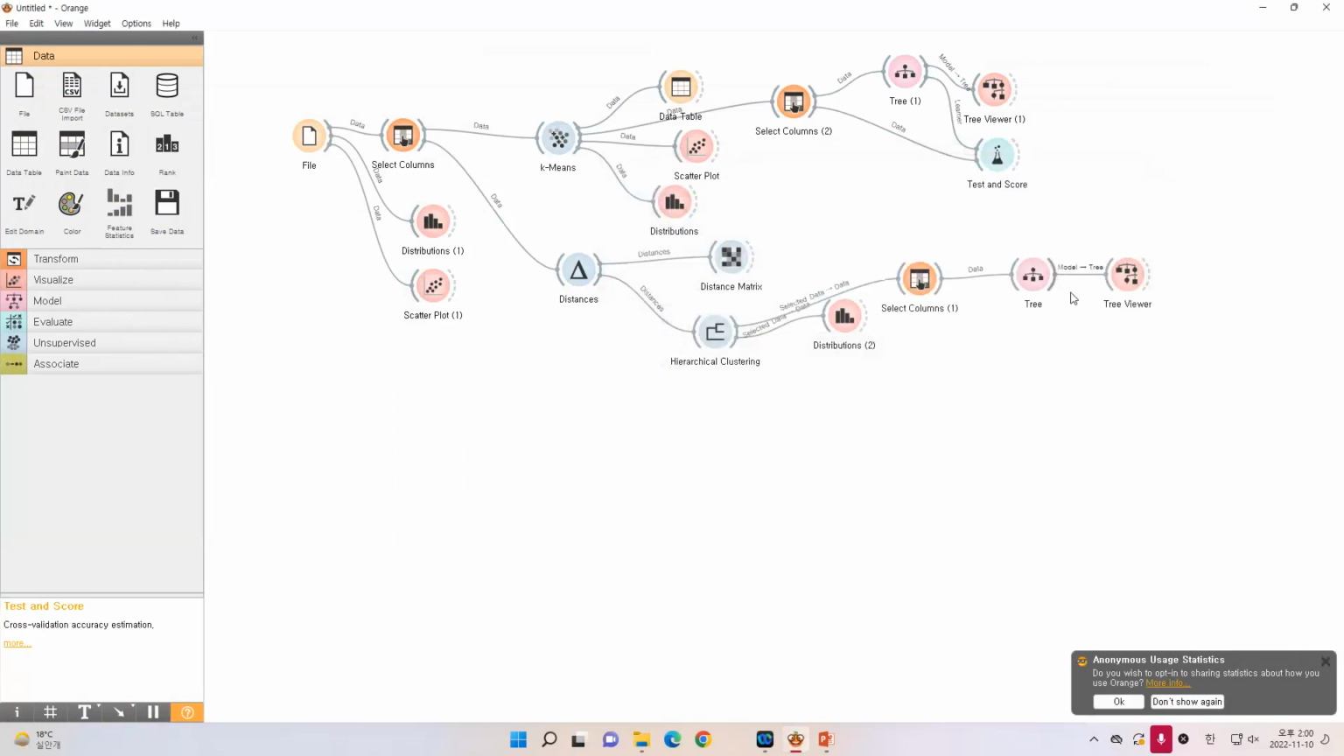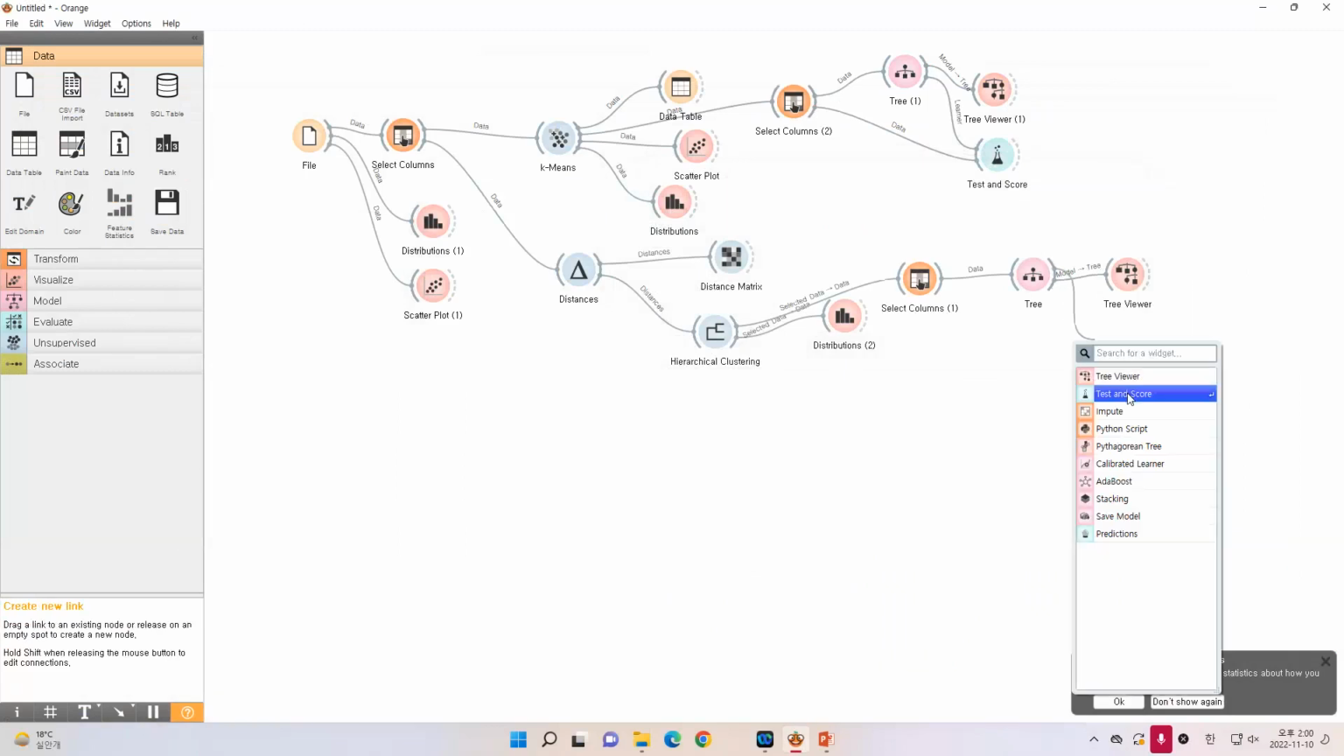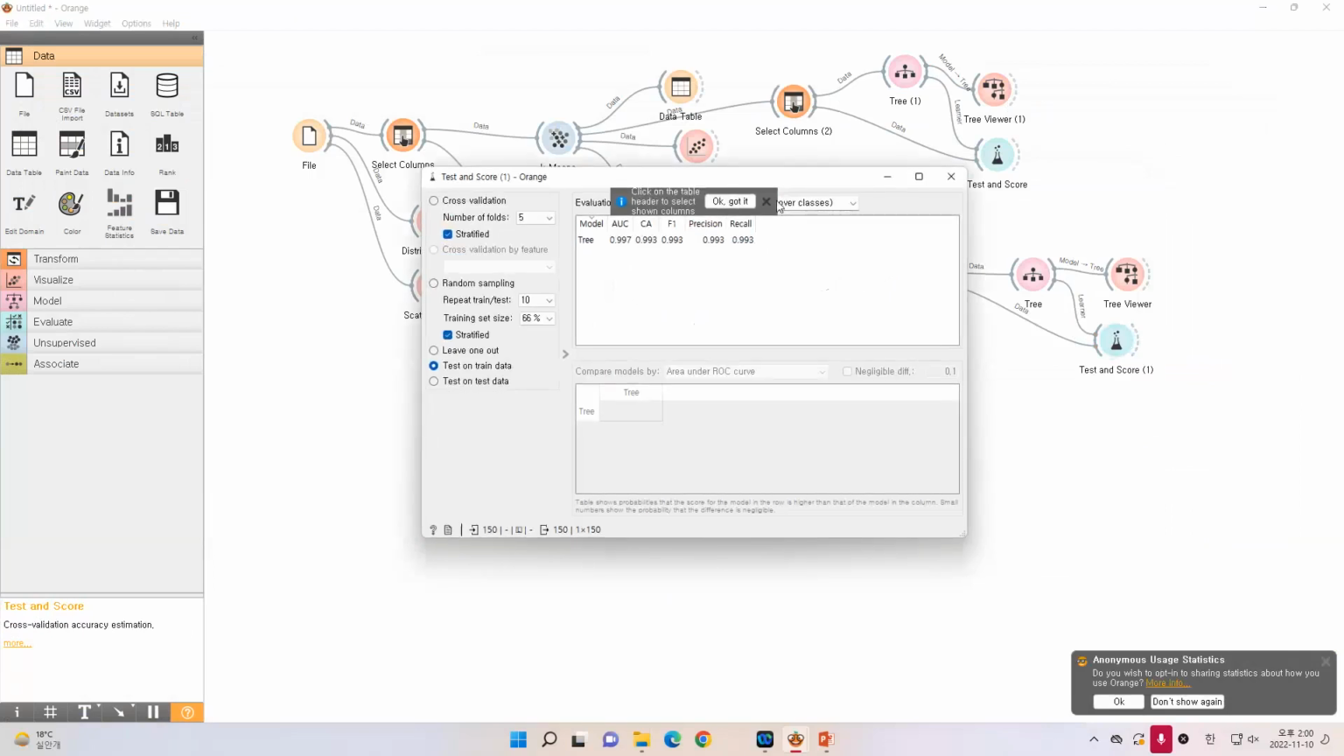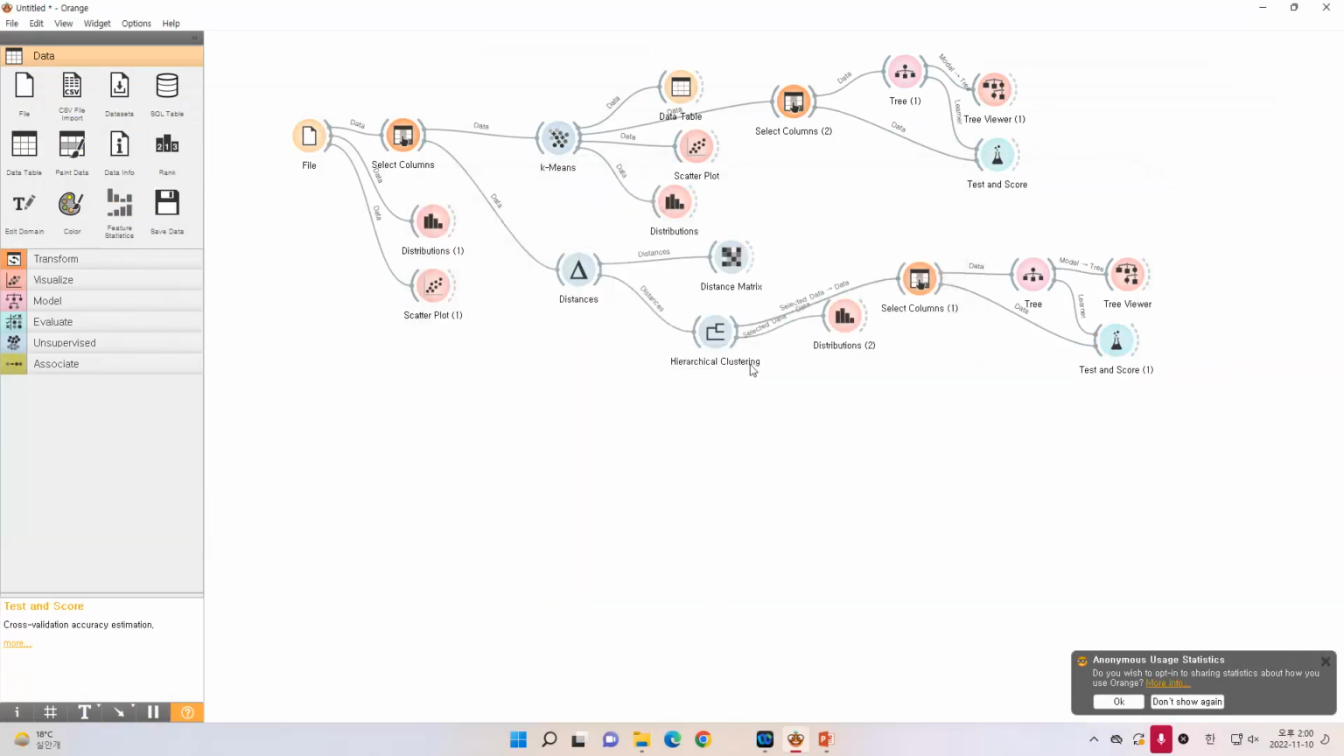What about if I calculate with this tree? So I can also do this with the test and score. I can also do it with this one. And then, okay. This one is 95.3%. So I can say that this result, the hierarchical clustering, gives a better accuracy.